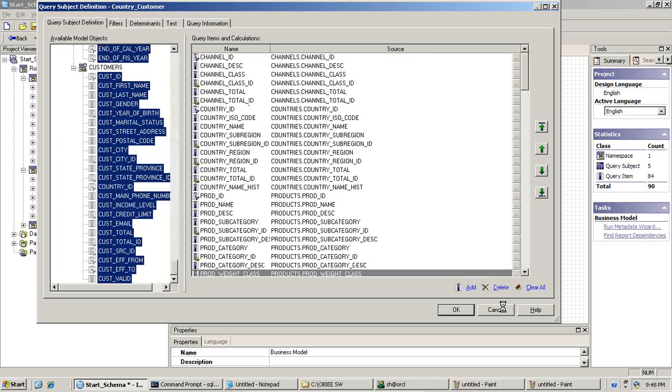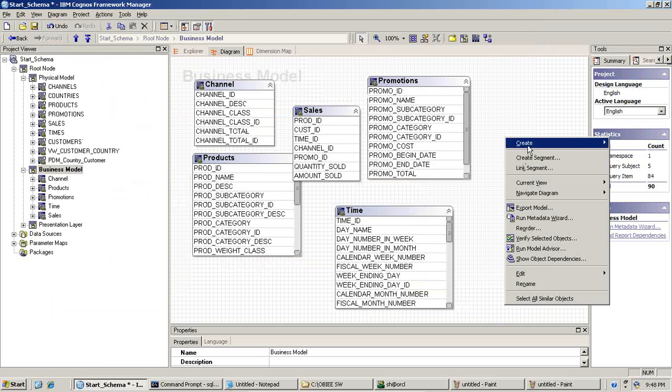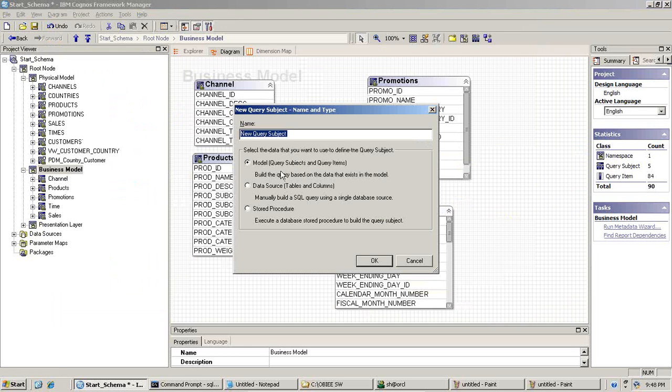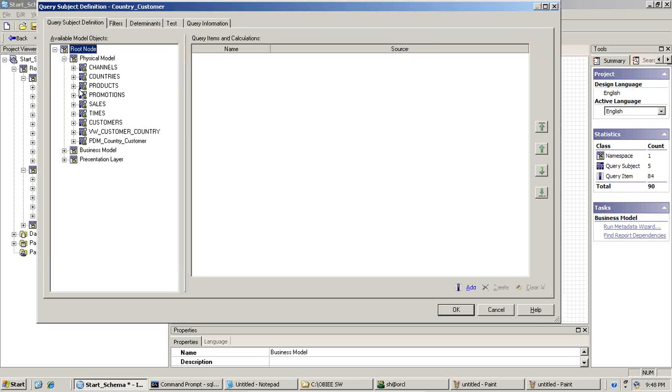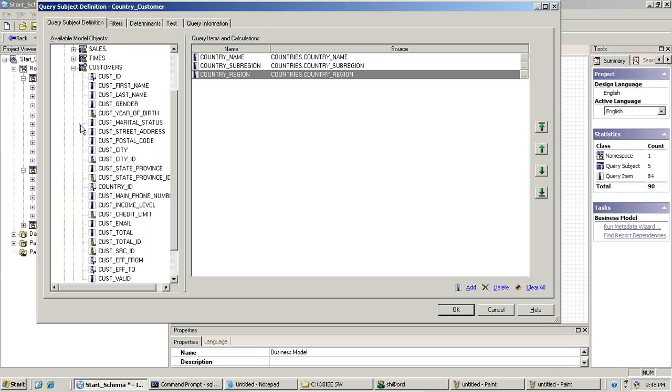I don't have to worry about how they join because all the join-level complexities are addressed at your physical model. This is not correctly done. Let's do it again. Without worrying about how joins take place, what the primary key and foreign key are, I can simply drag and drop. My query model will sit on top of the existing query model. I call it country and customer, and I drag and drop the required columns. So from country I take region, sub-region name, and from customer I need only customer first name and last name.